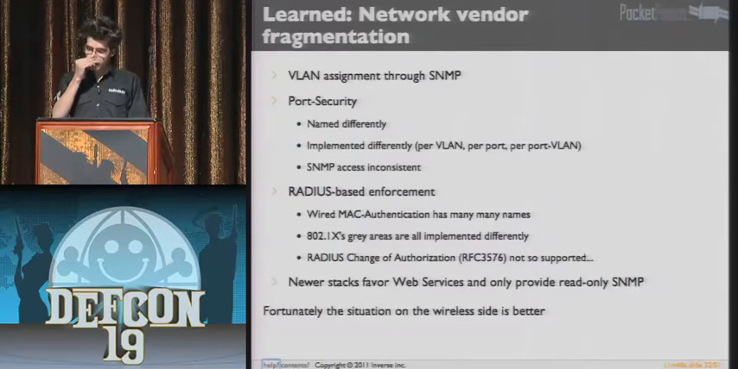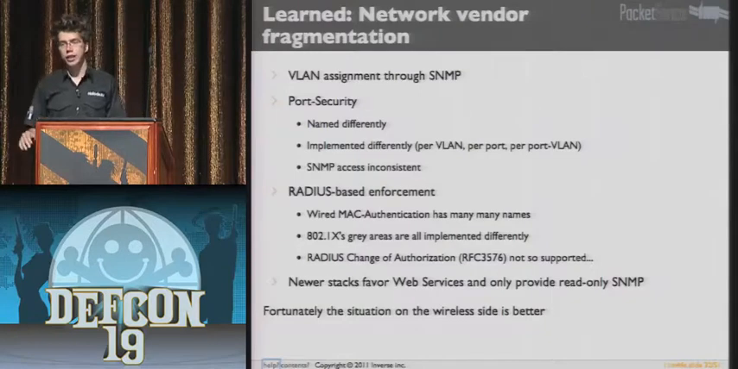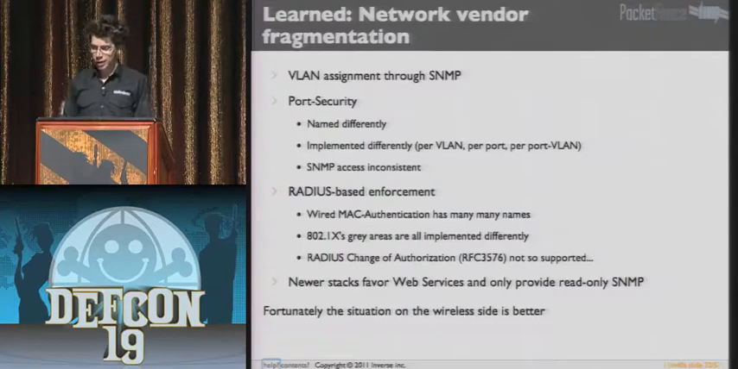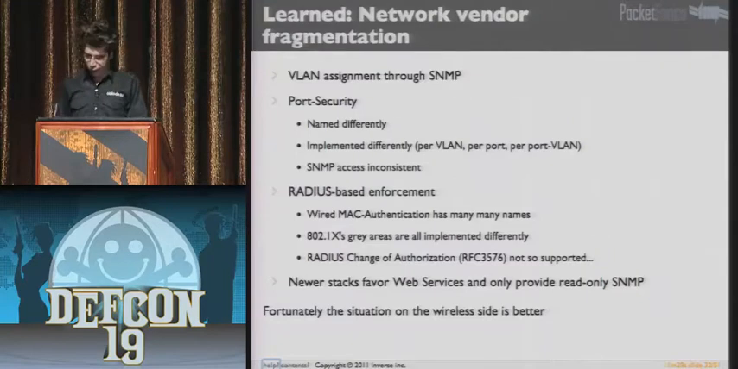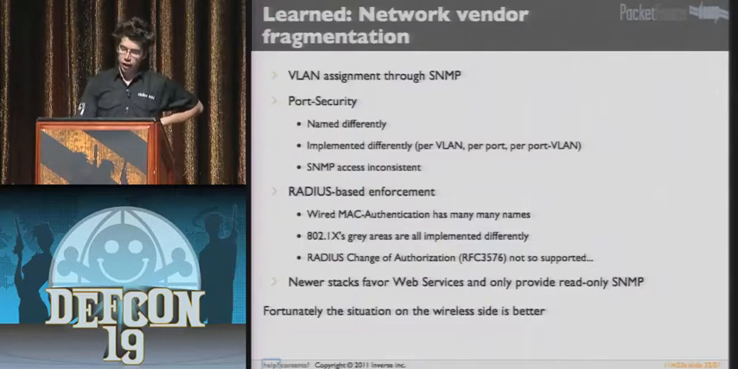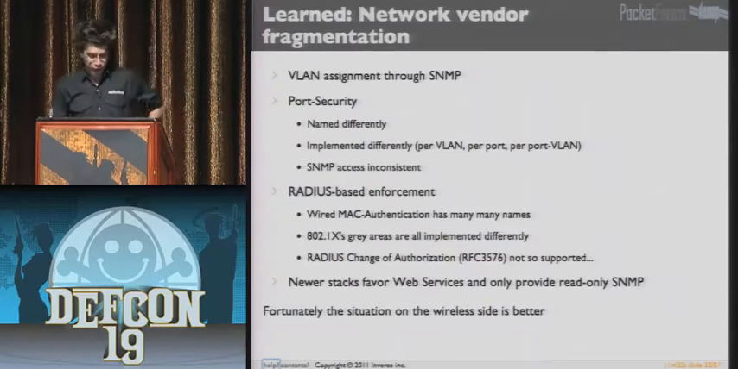What I learned also is network vendor fragmentation. So VLAN assignment through SNMP is done in, I don't know, maybe 25 different ways. They are port lists. They are really straight one assignment. So a lot of different weird stuff that you can see. Port security is named differently, implemented differently. SNMP access is inconsistent. If you go into the RADIUS-based enforcement, then wired MAC authentication has many, many names.